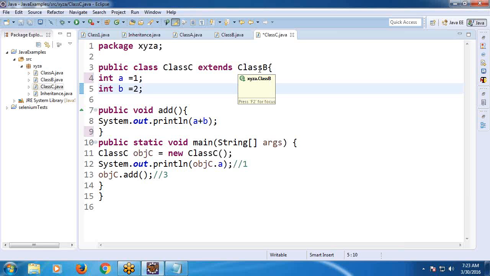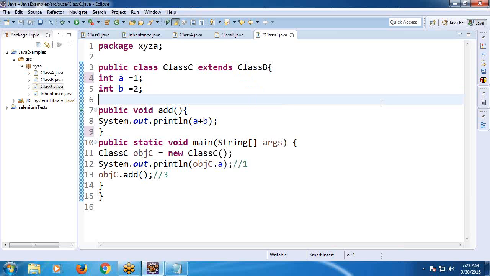Class A. Madhumati already asked, and I answered that one. Why class A? First of all, it is not required. If you extend class B, then you can access class B class members as well as class A class members. If you use class A, that is a confliction.